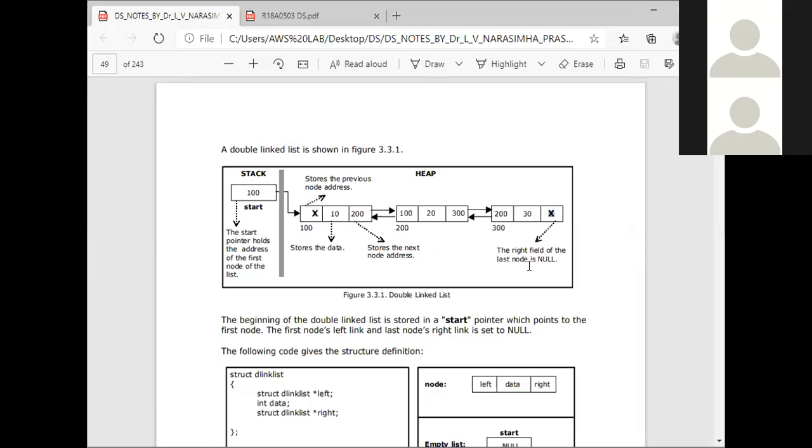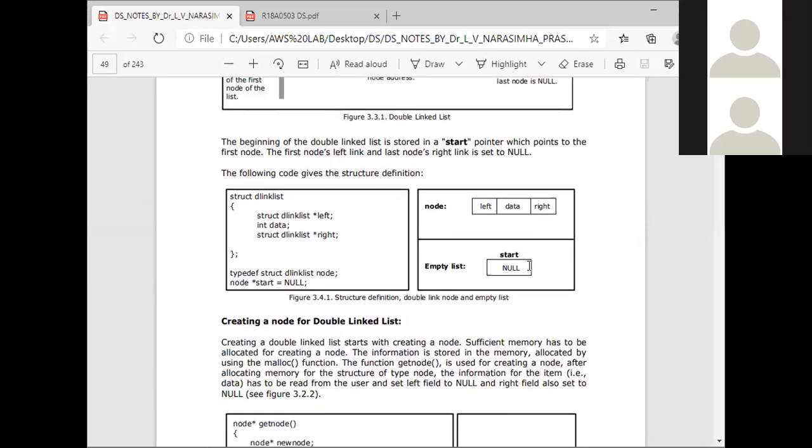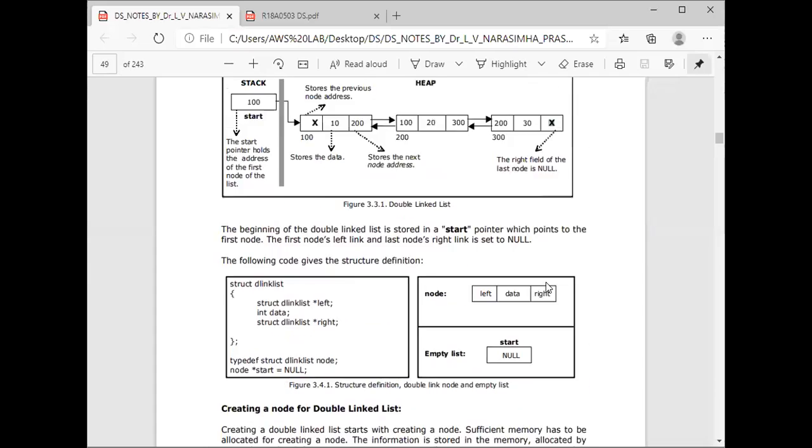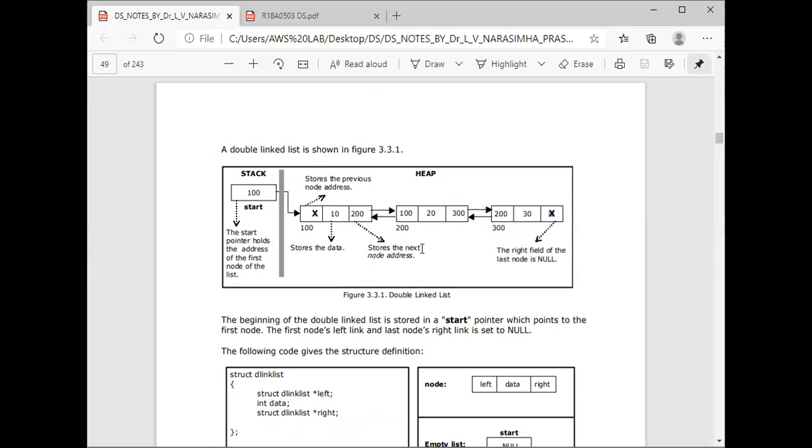Roll number 32. Roll number 32. Number 32. Yes, sir. Did you understand this drawing? Yes, sir. The difference between single linked list and double linked list.